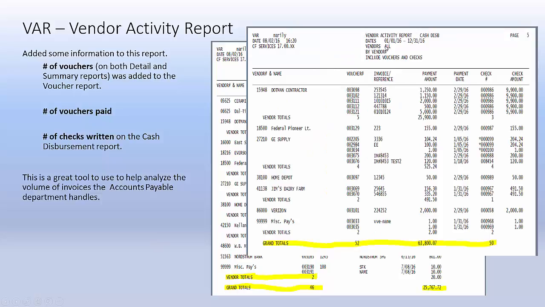If you print out the check part of it, it'll tell you how many checks you've written. I've done 50 checks in that time frame as well. So a number of people have asked for a way to determine how much the AP department is doing.